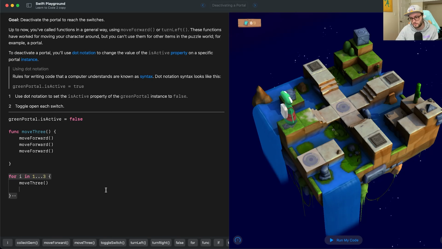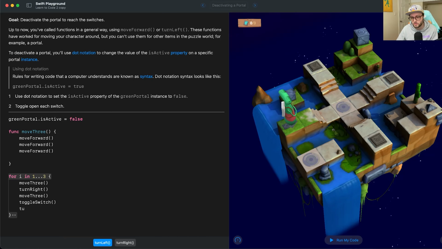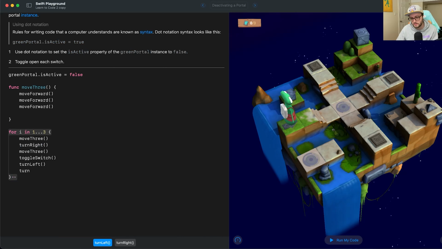We need to be able to get to where that portal was. We then want to turn a direction. I'm going to do turn right first. I'm going to go to this one on Hopper's right. We'll then call our move 3. Toggle the switch. And then we need to turn around to get back to the center where this deactivated portal is. So we'll do 2 turn lefts or turn rights, as long as they're the same direction.